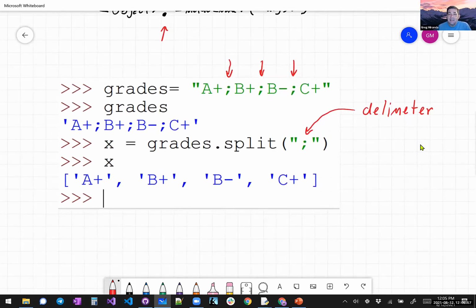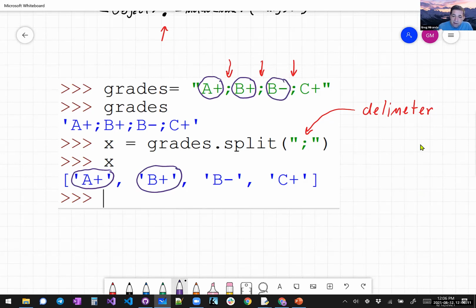X is a list. And so it took this component here, and it added it to a list. Then it took this component here, and it added it to a list. It took this component here, and it added it to the list. And then finally took this last component and added it to a list. Notice that each one of those things that added to the list had multiple characters. A plus, B plus, B minus, C plus. Notice what's not in there. Where the semicolons go. The delimiter gets dropped.